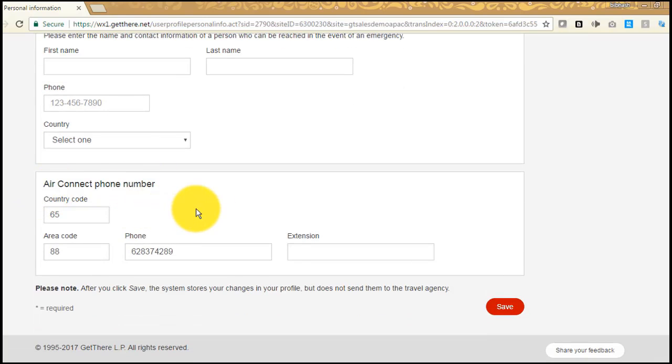And next is the AirConnect phone number section. AirConnect is equivalent to low cost carrier. So if the site is enabled with low cost carrier, then we recommend that the user must update their mobile phone information in this section.